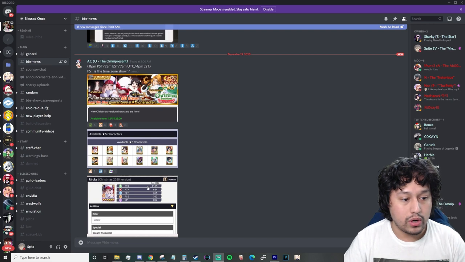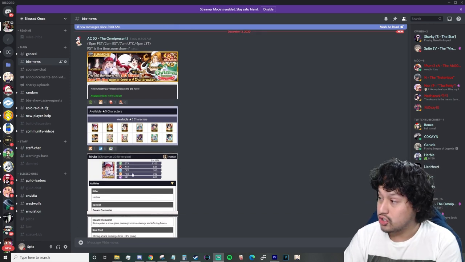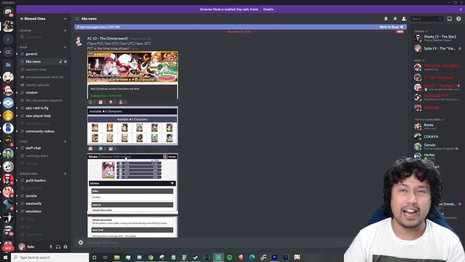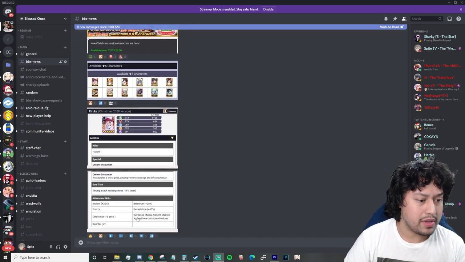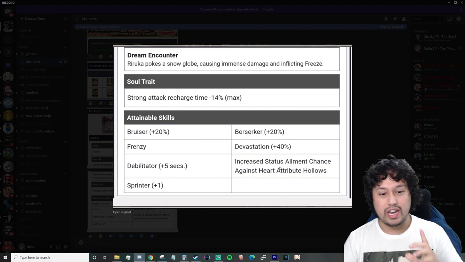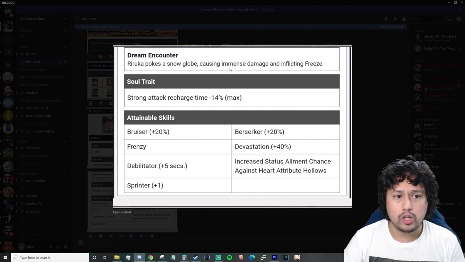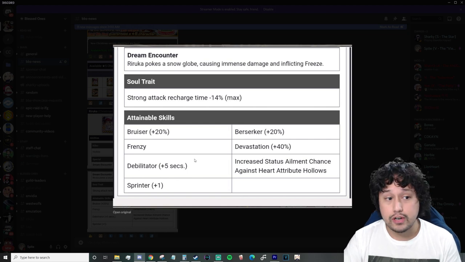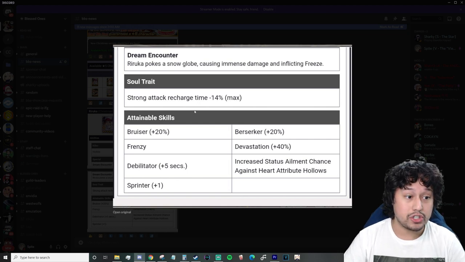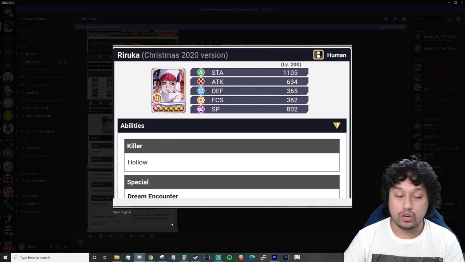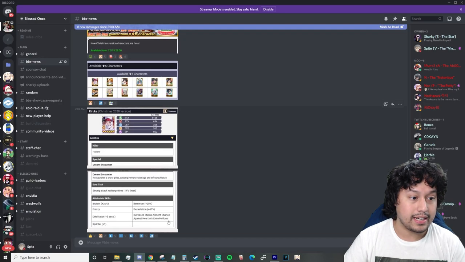Now, going into Riruka, I hear that she's the one that got shafted with a range collision first strong attack, 800 radius AoE, and a full screen third strong attack, so keep that in mind. It looks like she's actually not getting Havoc 20%, which is kind of unfortunate. Riruka pokes a snow globe, causing immense damage and inflicting freeze. Strong attack recharge enhanced link, which sounds pretty good. She is a mind unit, so we're getting another strong attack recharge 14 for mind. That's pretty nice. 802 spiritual pressure with a hollow killer.